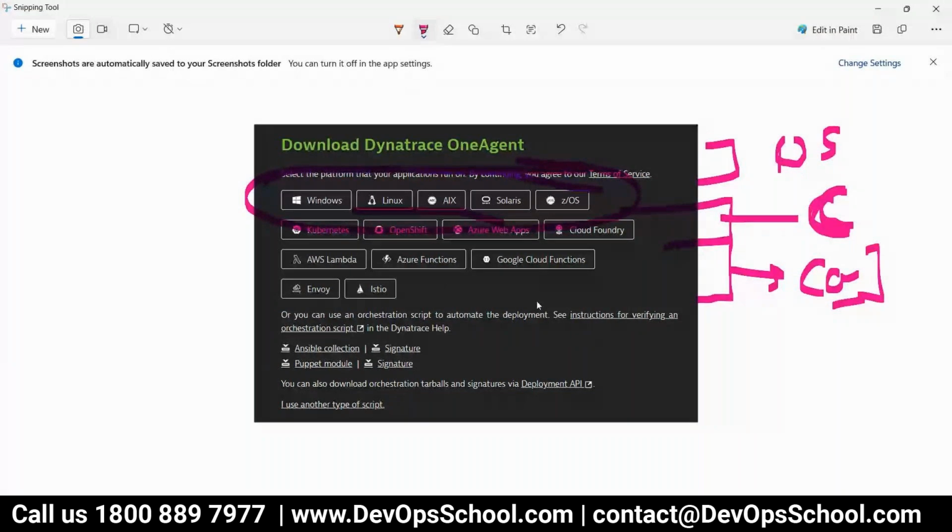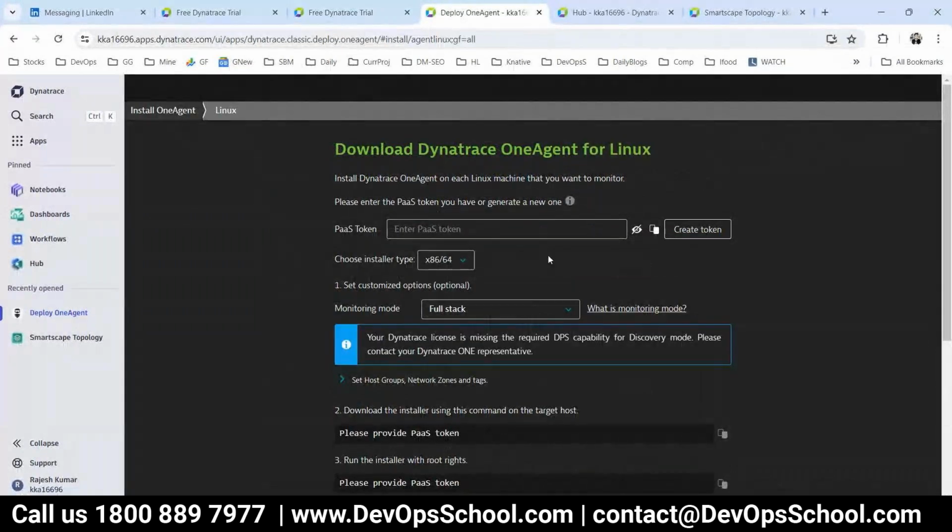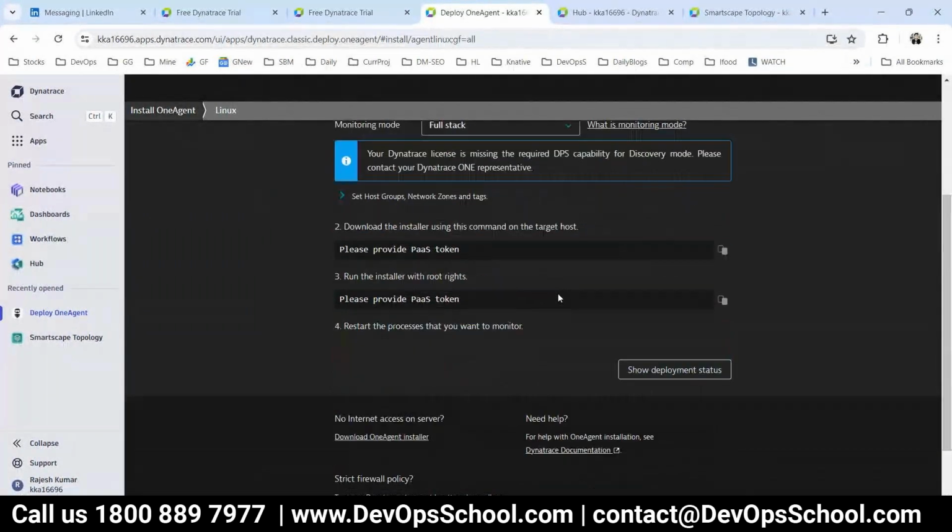Now if you want to install OneAgent at large scale, then you see that Ansible playbook is also there, we call it Ansible role, if you remember, I taught you, and Puppet module is also there. Okay, so many options are available for this. So I'll go for the Linux machine. Here it is.